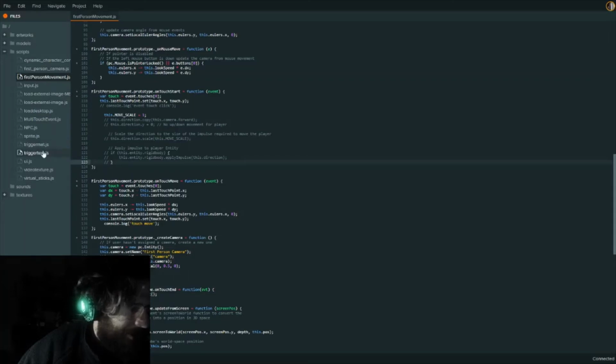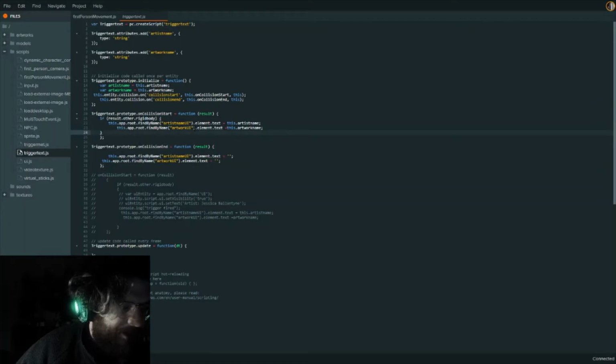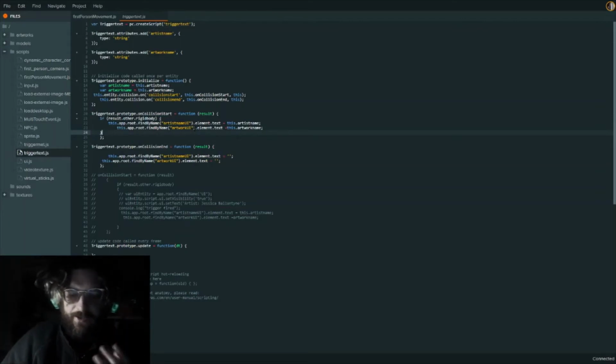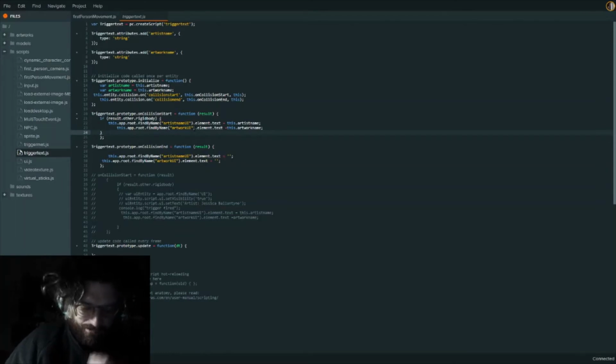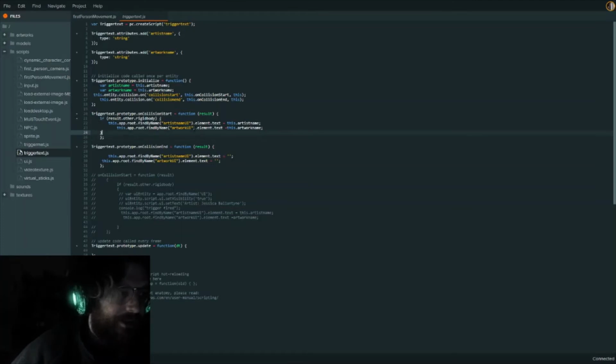So let's have a look at trigger text, for example, which is basically when you go up to an artwork in game, it triggers the UI to show some text. So I've added containers for those in the game and the UI element. Again, it's beyond the scope of this video to go really in depth into this. You can look into the documentation in PlayCanvas if you really want to take a look at it. But again, I'm adding attributes, artist name and artwork name.